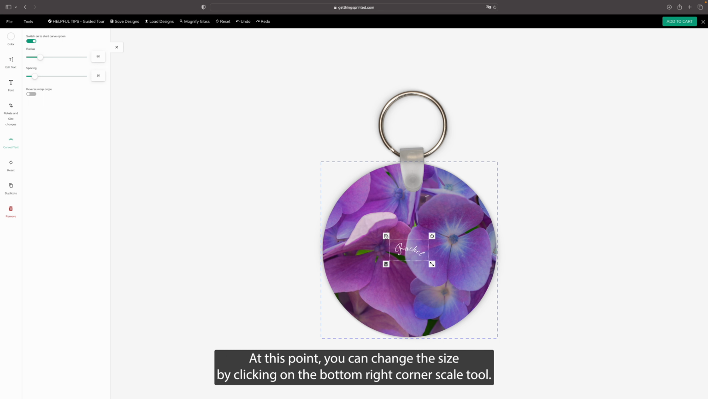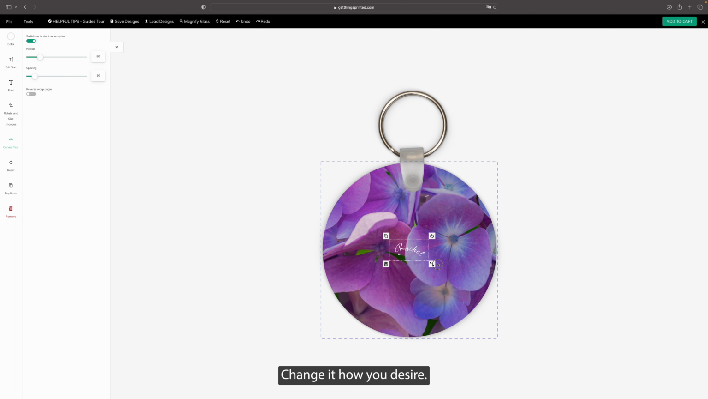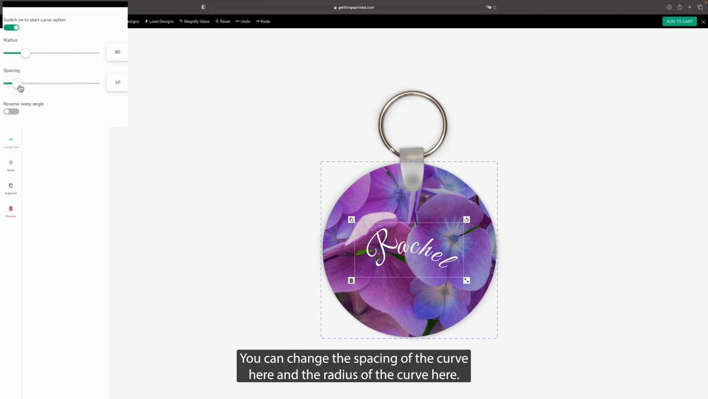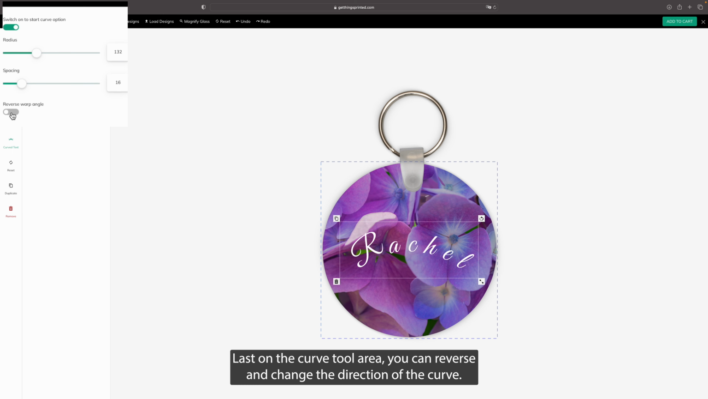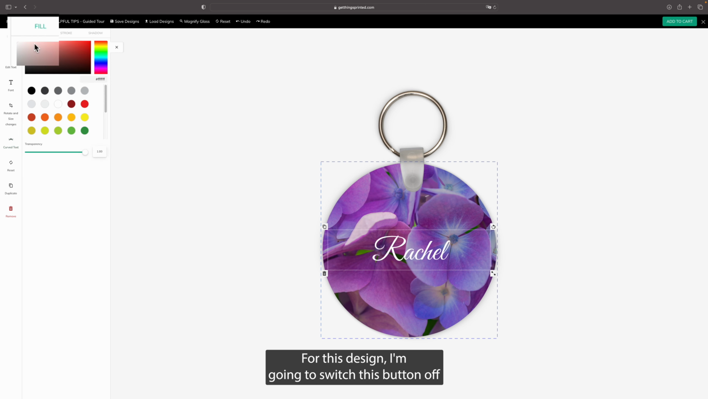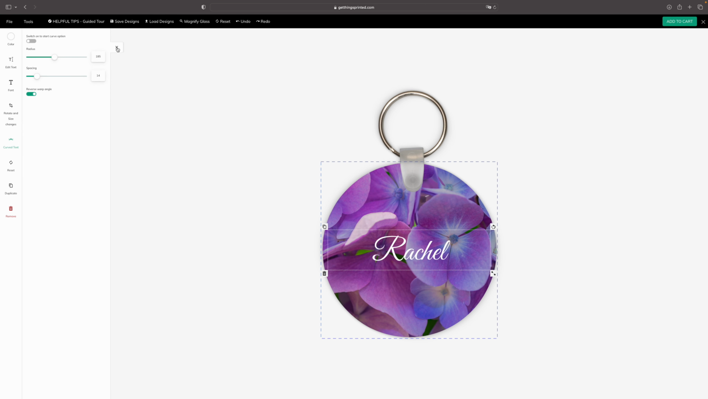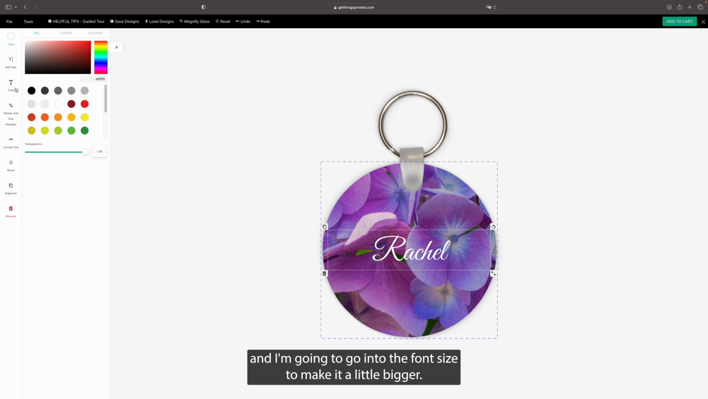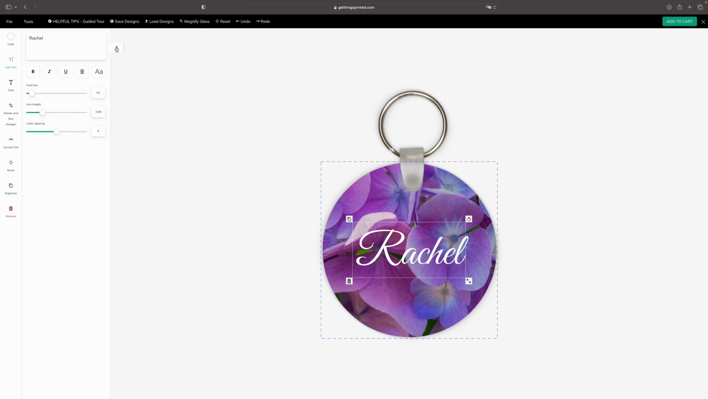At this point, you can change the size by clicking on the bottom right corner Scale tool. Change it how you desire. You can change the spacing of the curve here and the radius of the curve here. Last, on the Curve tool area, you can reverse and change the direction of the curve. For this design, I'm going to switch this button off, and I'm going to go into the font size to make it a little bigger.